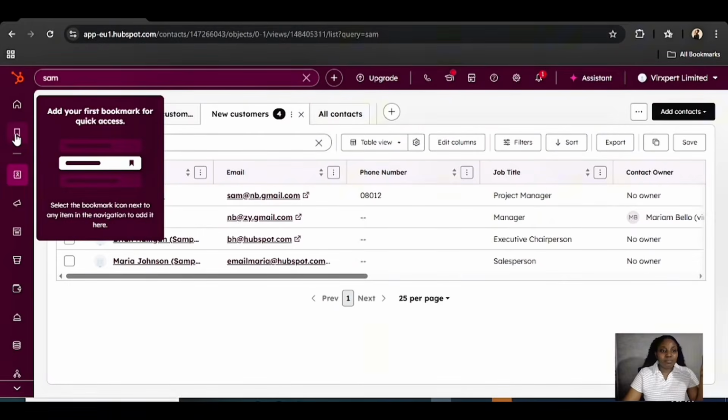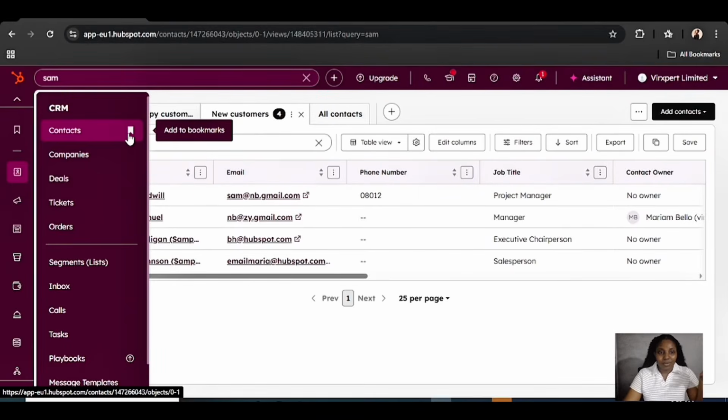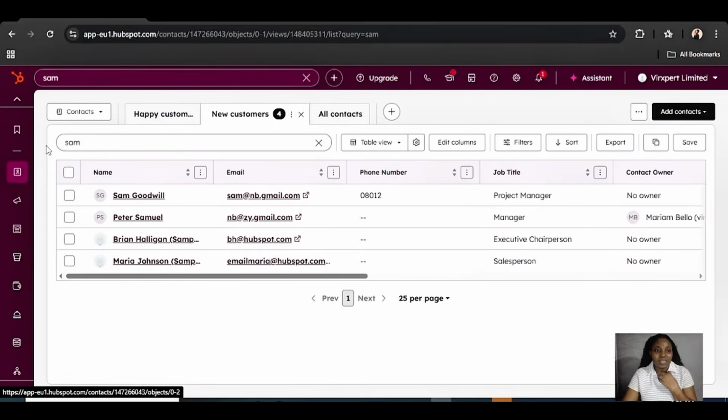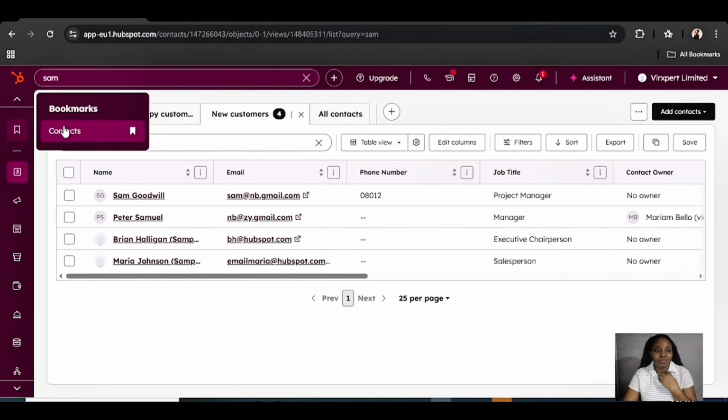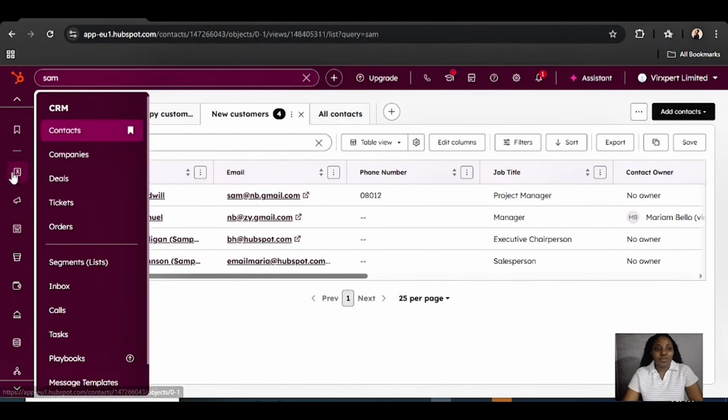So you can come here. This is where you can actually bookmark things for quick access, right? So we can actually bookmark our contact page. Since we are always using this dashboard, we can just click on it and bookmark it like this. You understand? So when you come to your bookmarks, you will see contact. So you can always click here and it takes you to this dashboard. You understand?